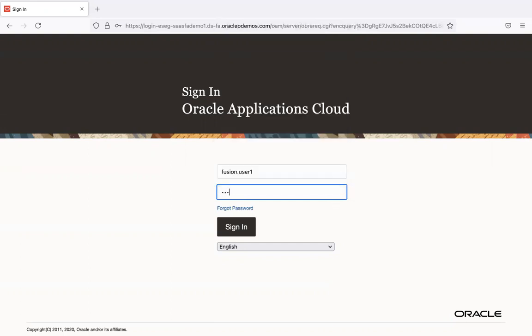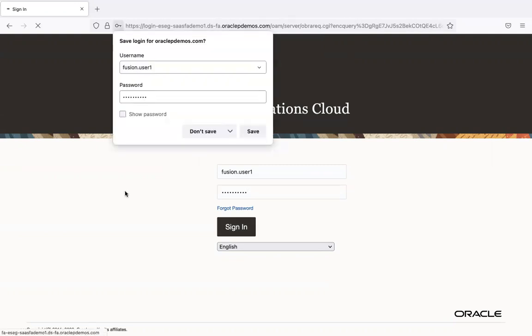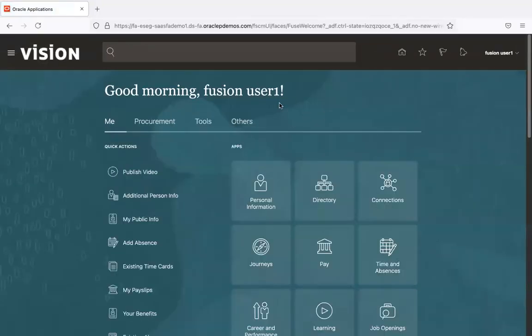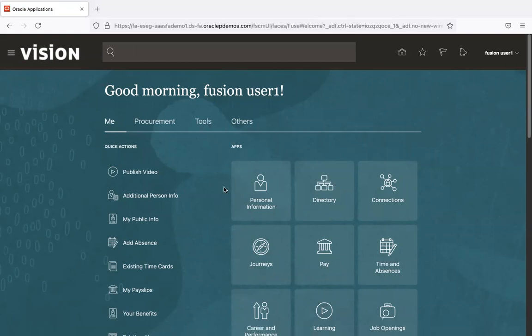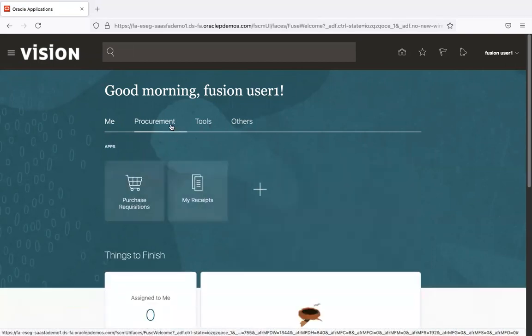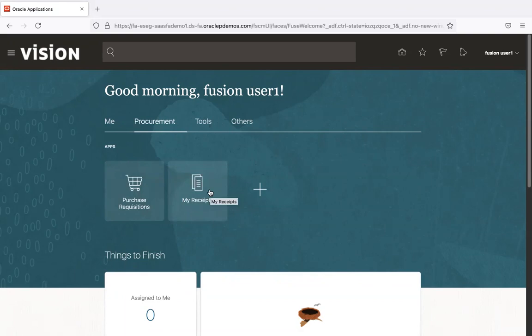You type in the username and password. Save it if you want. And what do I see when I log in? I see access to the bare minimum functionality that an employee needs to have. So I should be able to see my personal information directory, pay slips, and all other stuff. I also have access to procurement. Probably if I have to raise a request to get some office supplies, I could do that. And I could also do the receiving part as well.